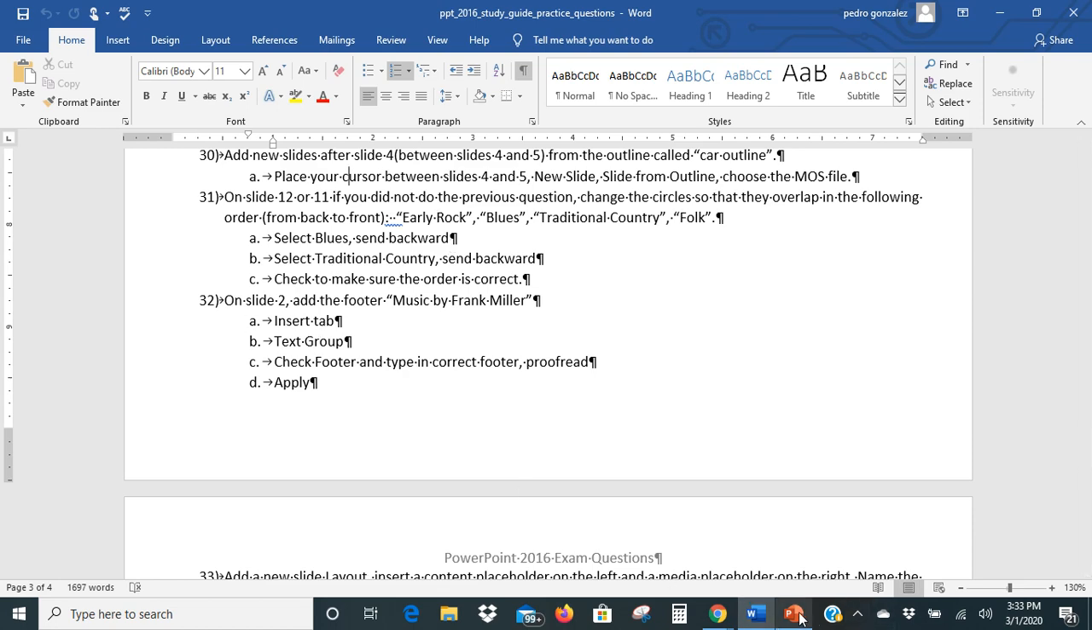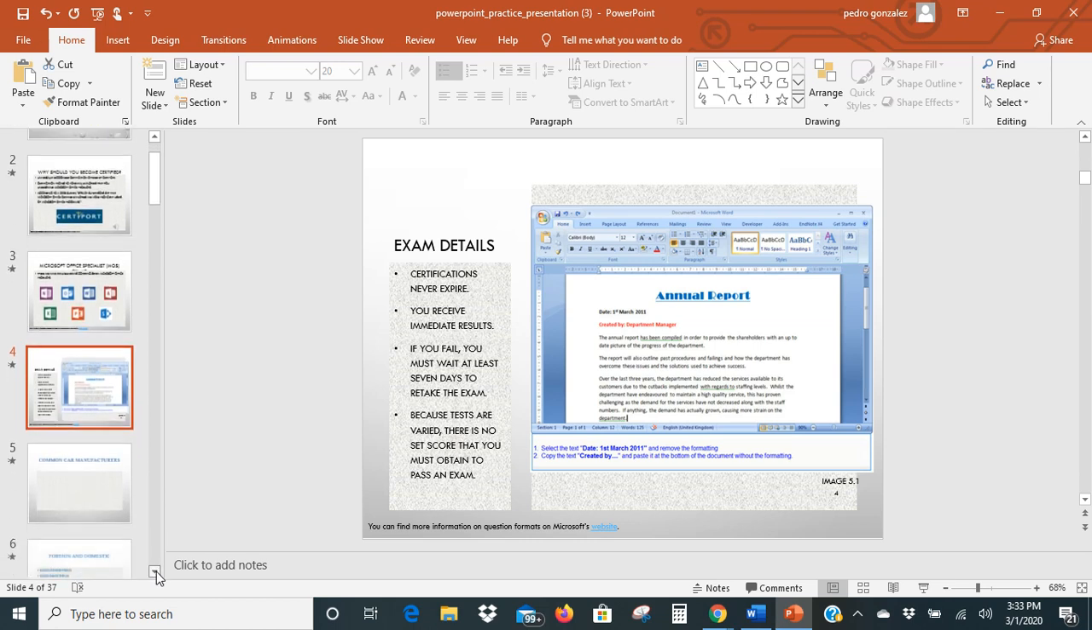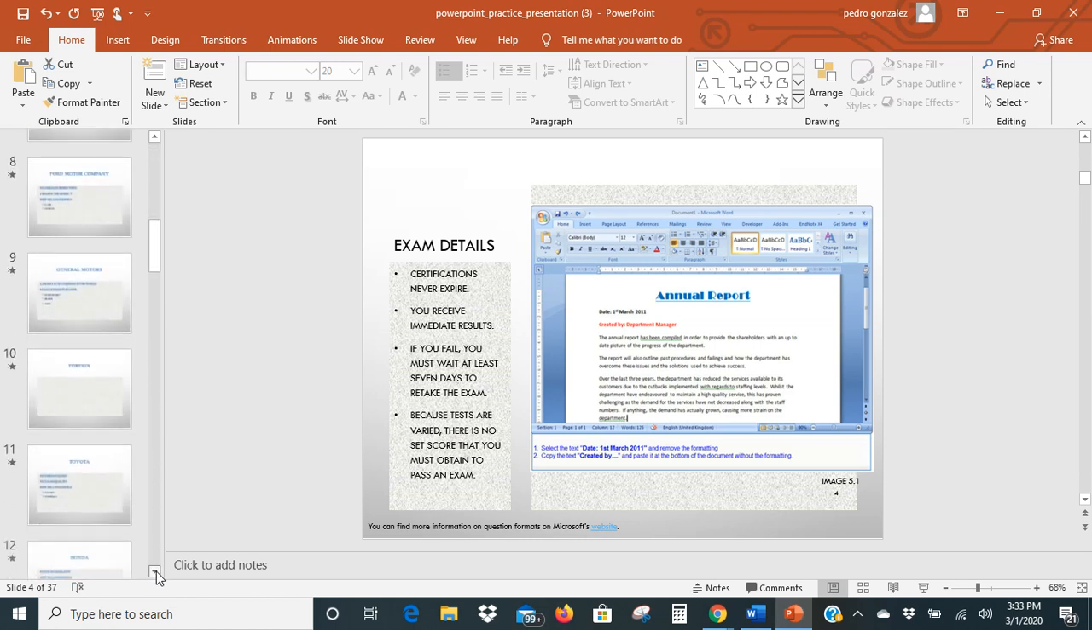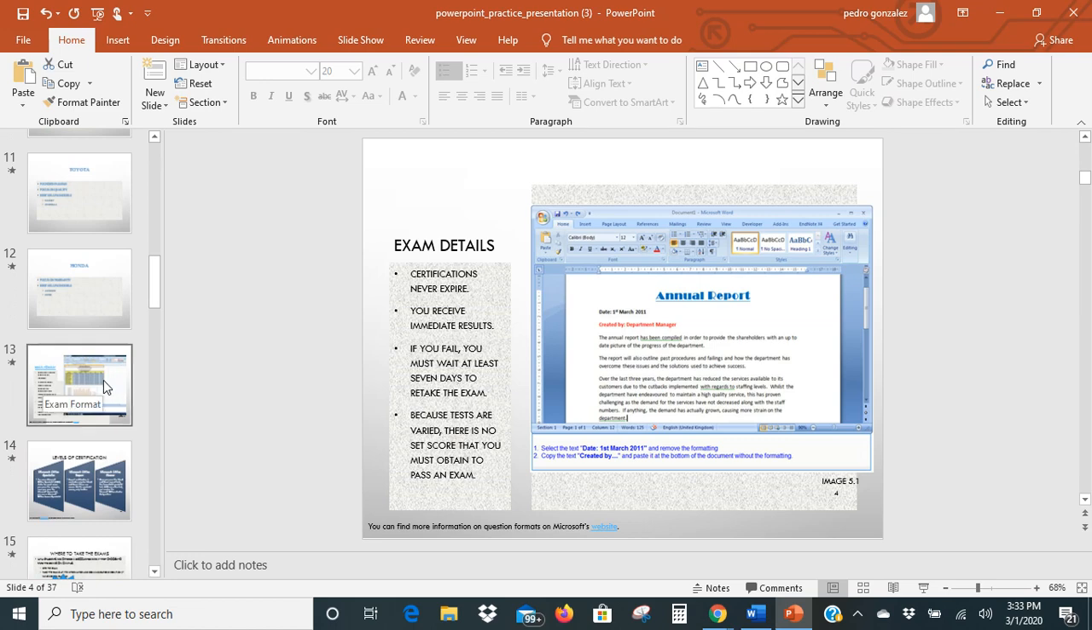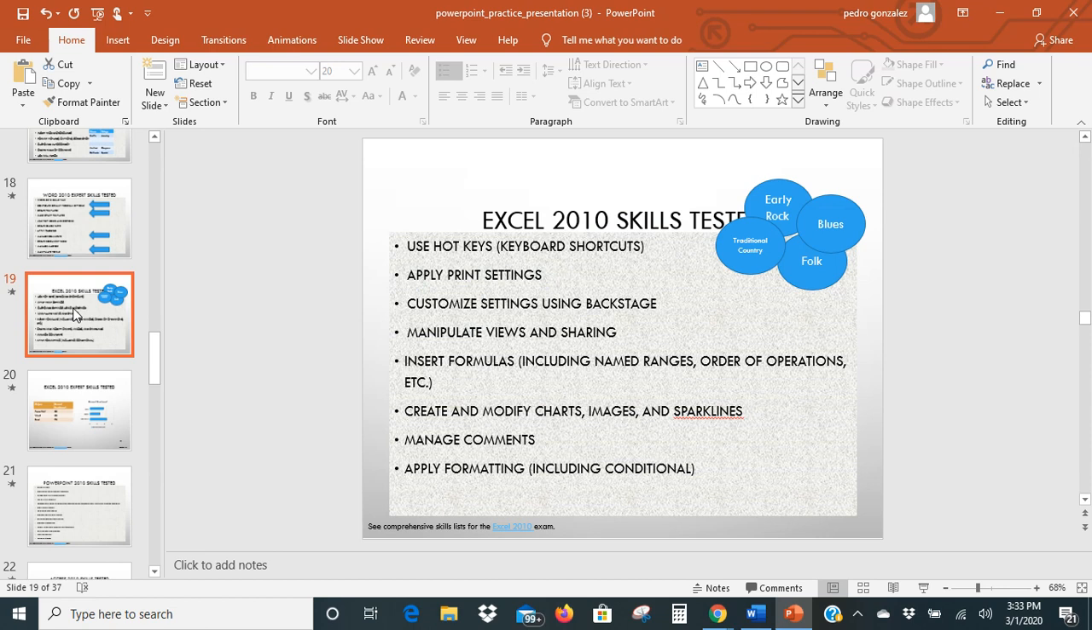Okay, this is a little bit of a tricky one. So we're going to go to slide 12 down here. This is not going to be slide 12. It's slide 19.